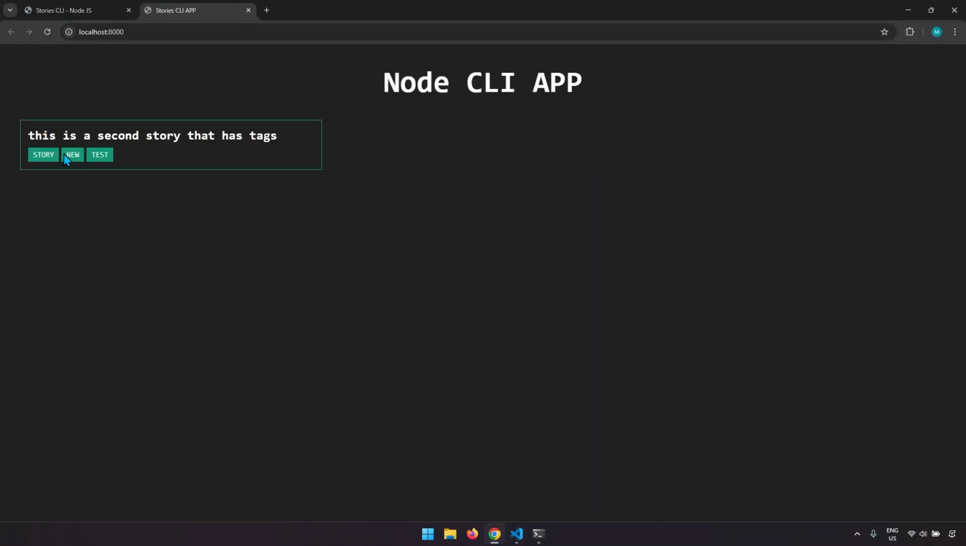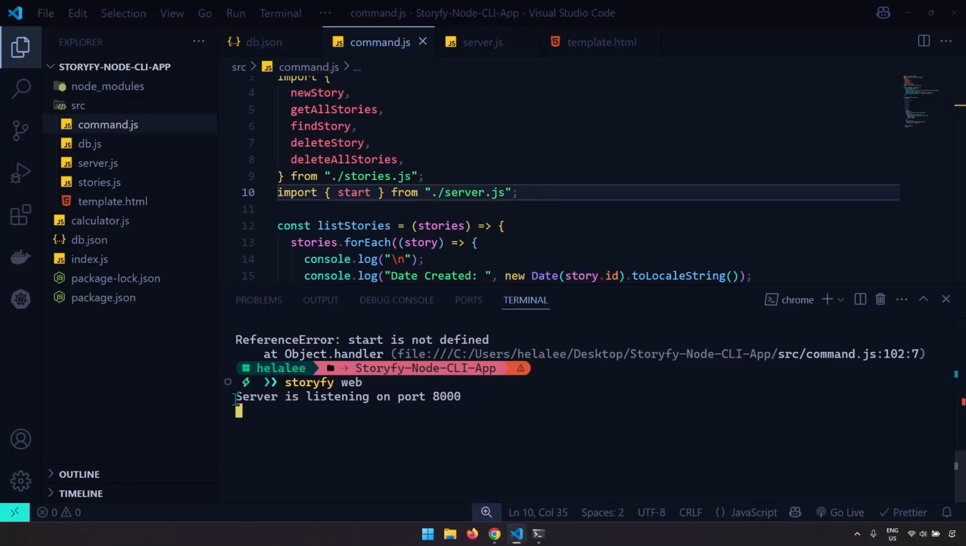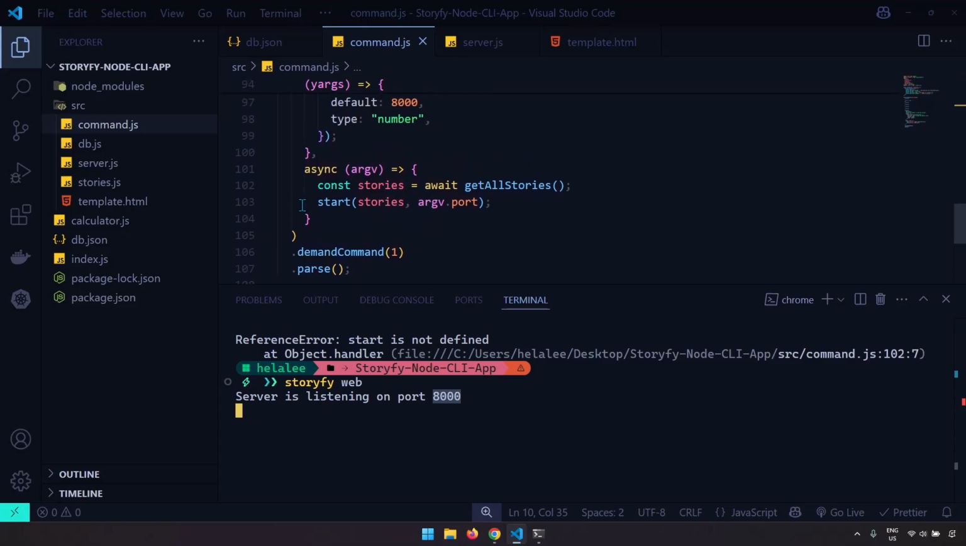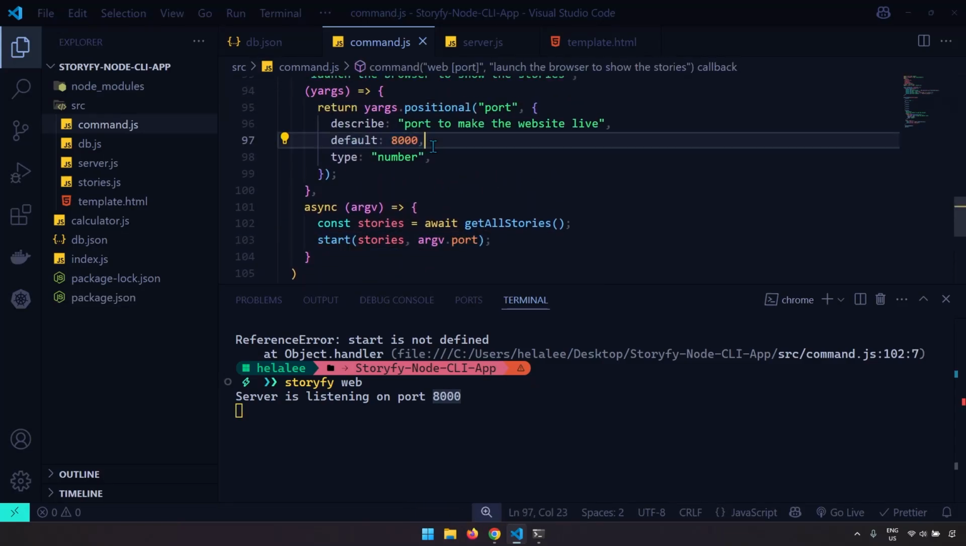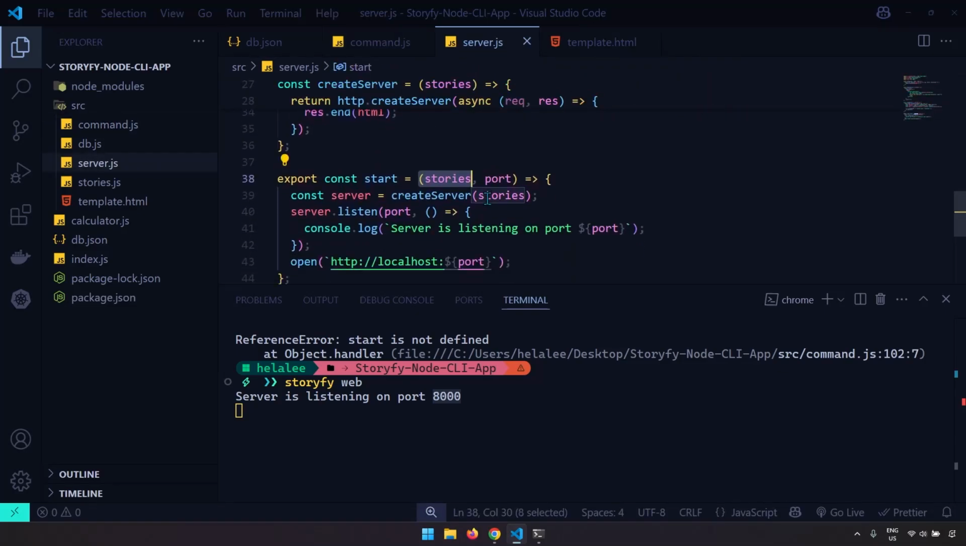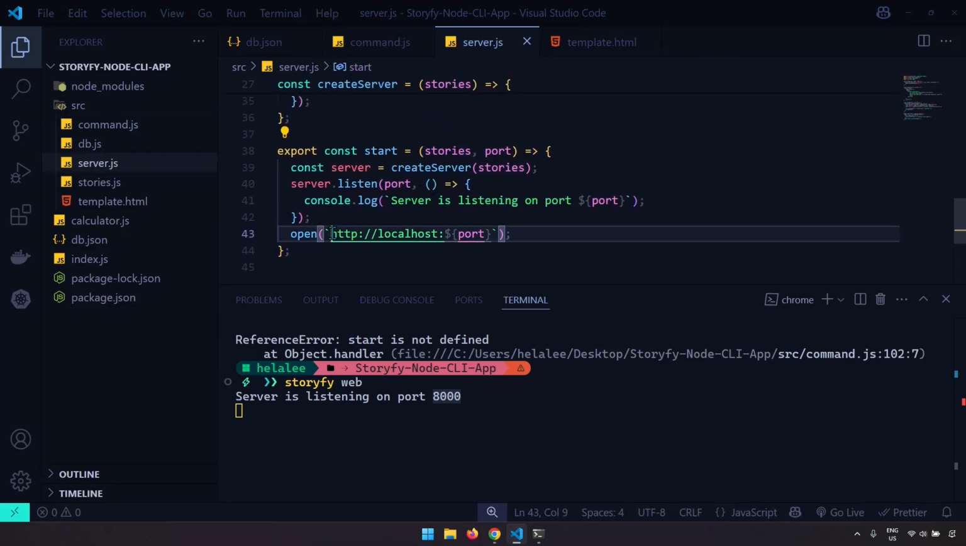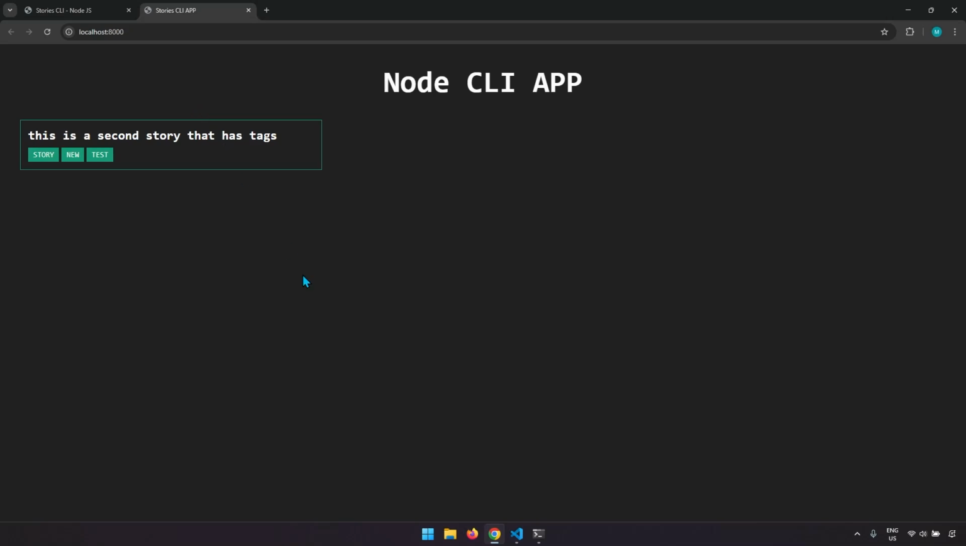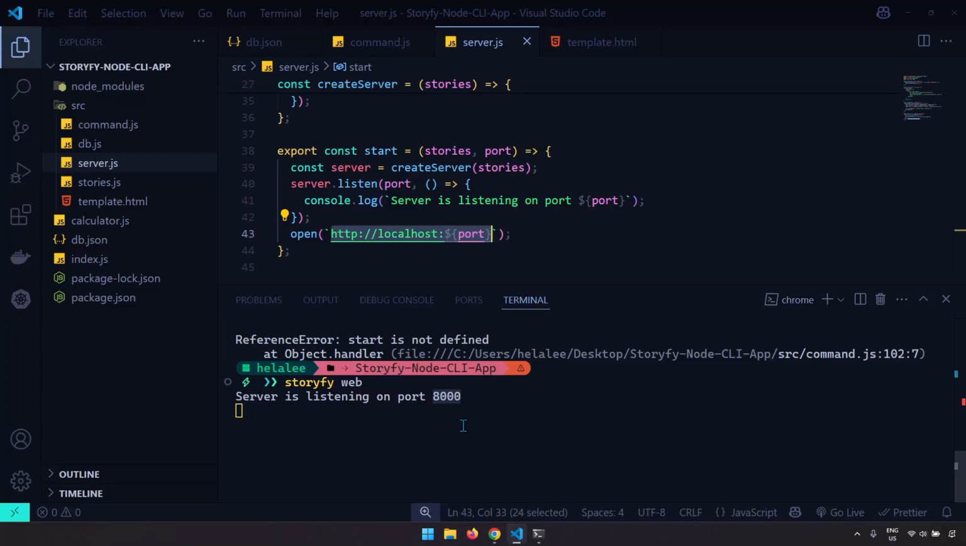You can see we just have one story, but because the server is running successfully, we see this message. It says server is listening on port 8000. And where is this port coming from? Well, we passed in the port to our start, and here is the port, which is default 8000. And once we ran our server, it says HTTP localhost port 8000. And if I come in here, there we go. That's port 8000 right there.